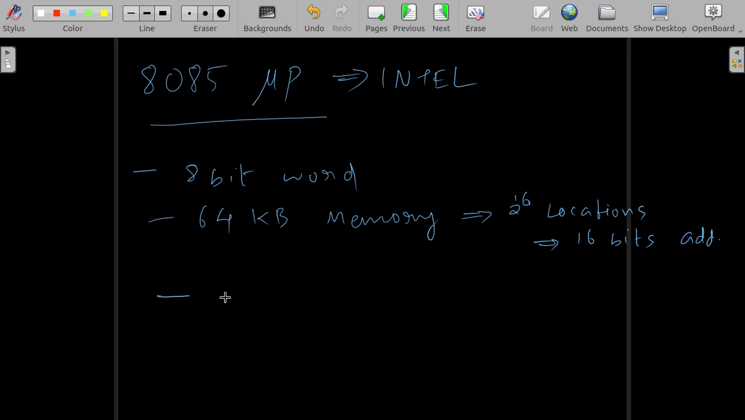Coming to the physical aspect, it had a 40-pin DIP. DIP is a dual inline package, right? The chip that you see like this, something like this. This is a dual inline package. That is, it will have legs or leads on both sides. That is a dual inline package. Okay. Most modern processors are not like this. They come in a different form factor.